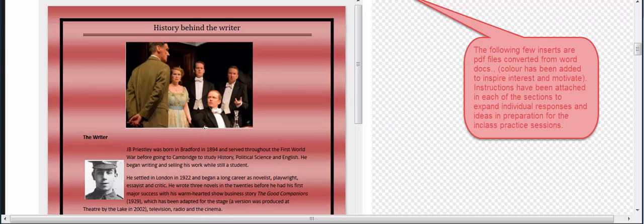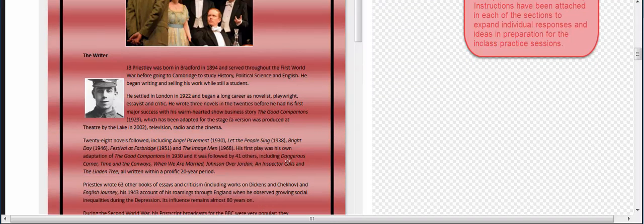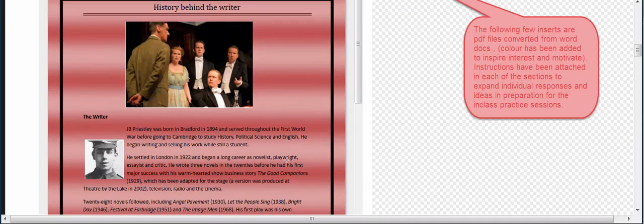I have added a different background color to each of the chunks of material to inspire and motivate the individual learner. The main thought is to expand individual responses and ideas in preparation for the in-class group work, the discussions, and generally where some concept mastery just might occur from these tutorials.